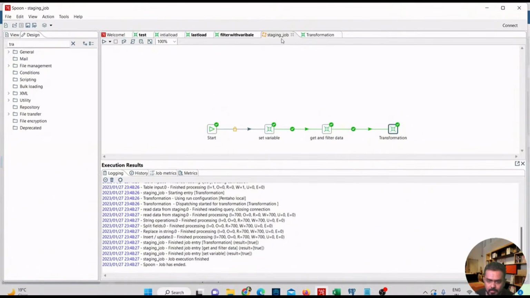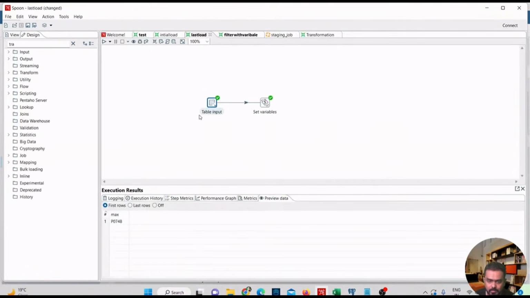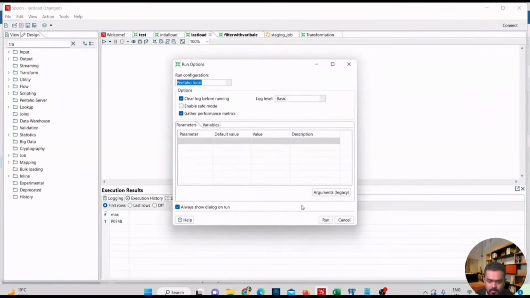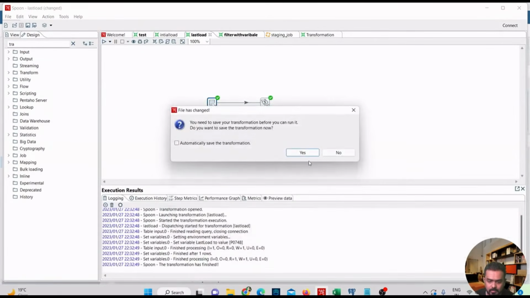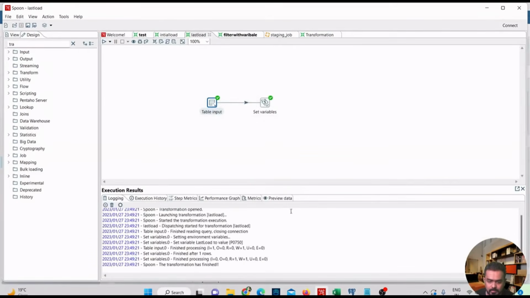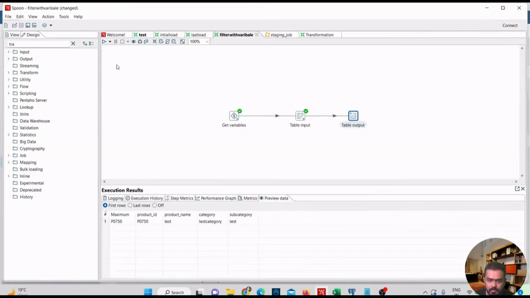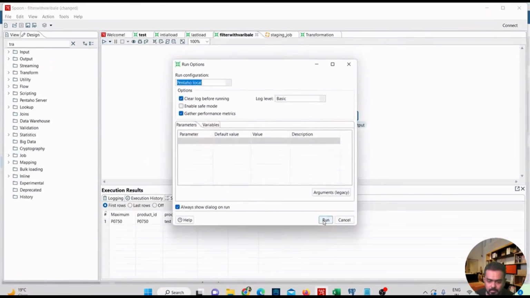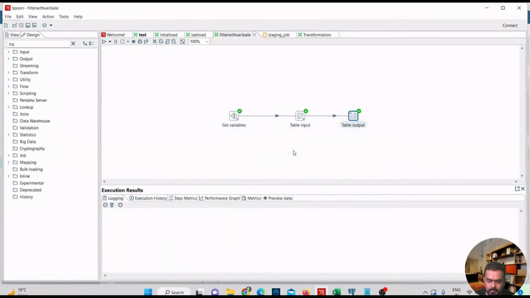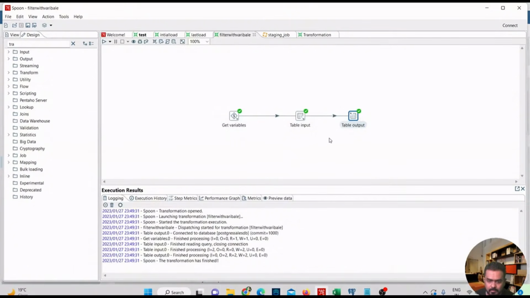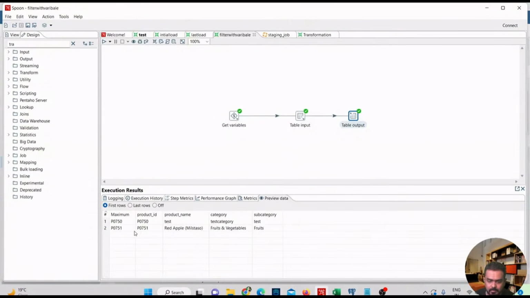If I go to the staging, first let's check for the last load. And the last load is 750, that's correct. Then filter with variable. Yes, it is 751. Red apple, fruits and vegetables. It's correct.